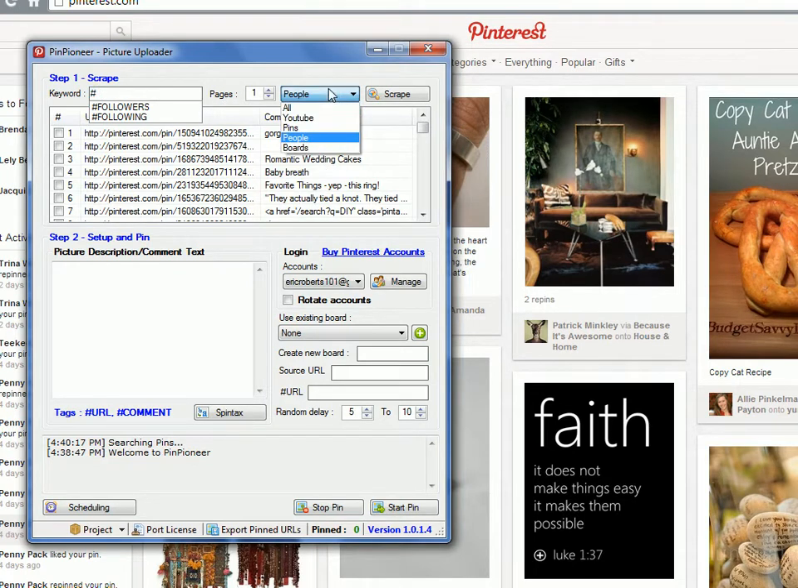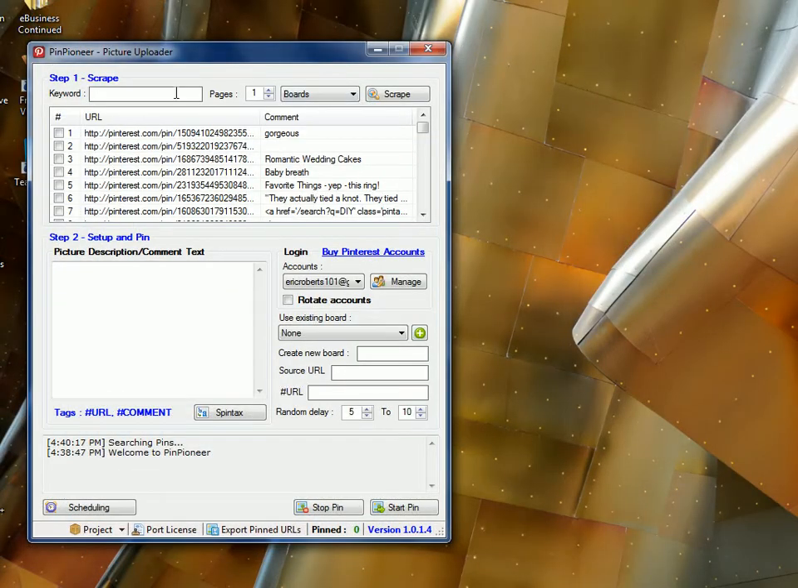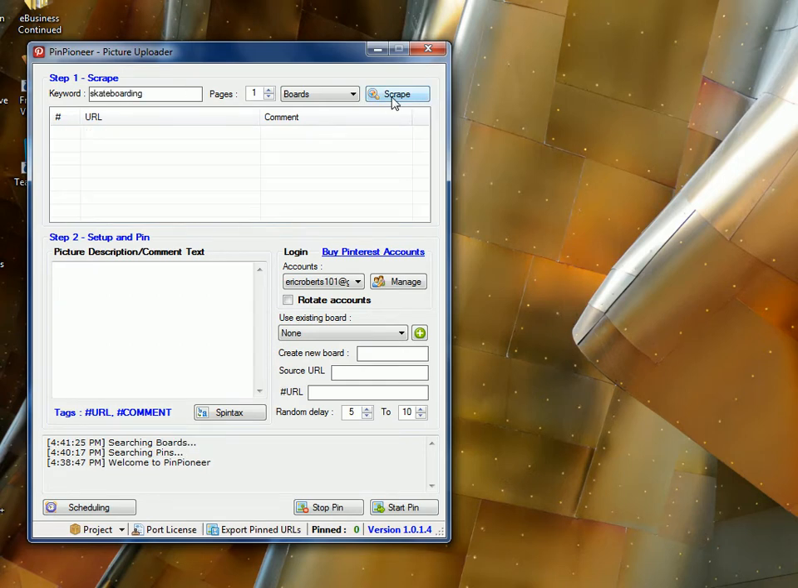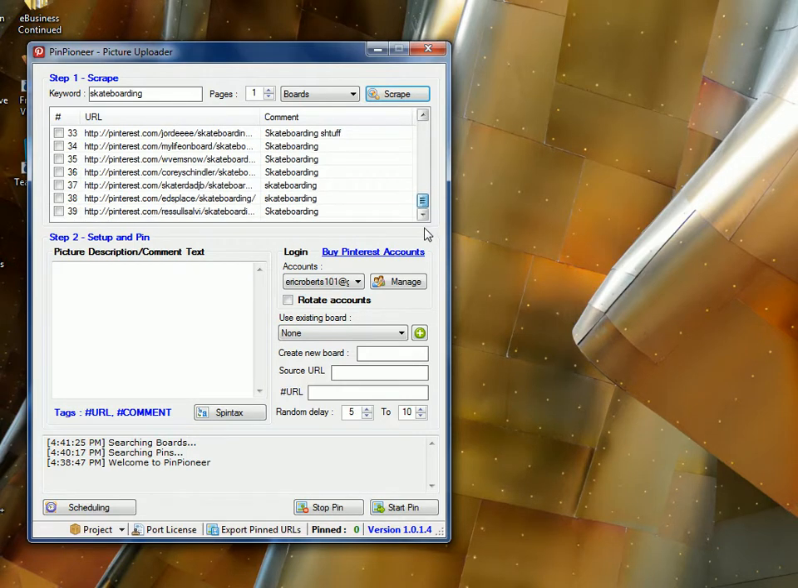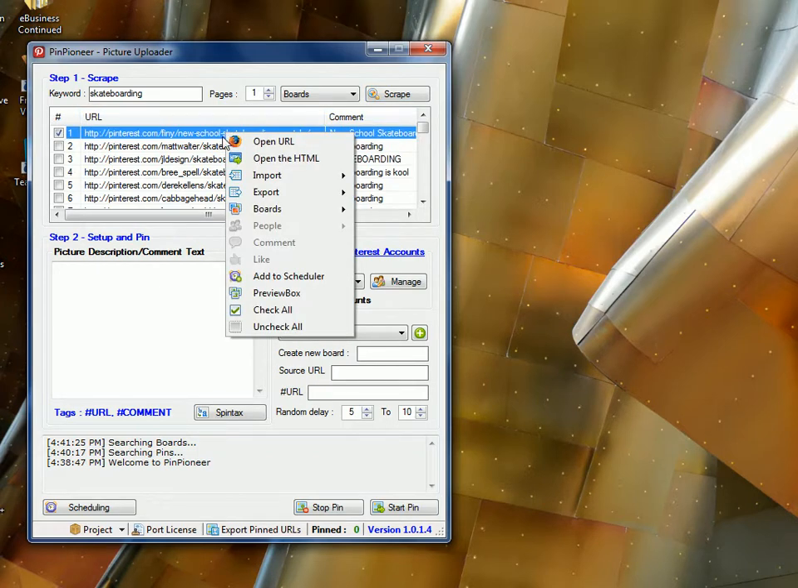Next, let's talk about boards. We now have a new search function called boards, and this lets you scrape directly from a board. So in this case, let's say my niche is skateboarding. I type in skateboarding. It'll bring you back a dozen or so, maybe more, boards. In this case, significantly more skateboarding boards from a specific user. What I can do then is just check whichever board I want to use. First, I can check it out if I want.